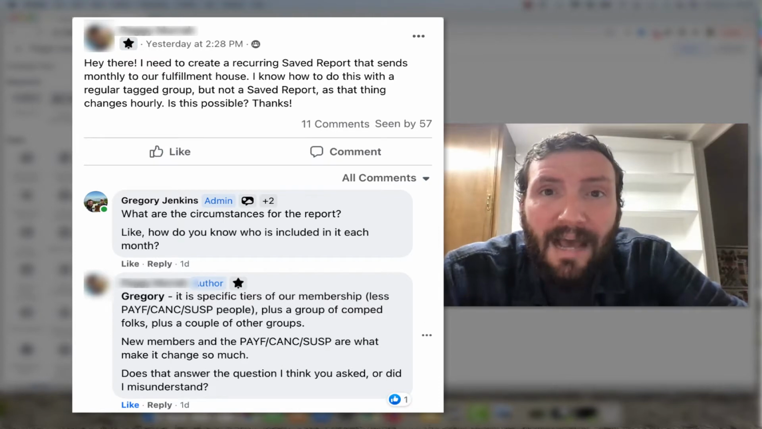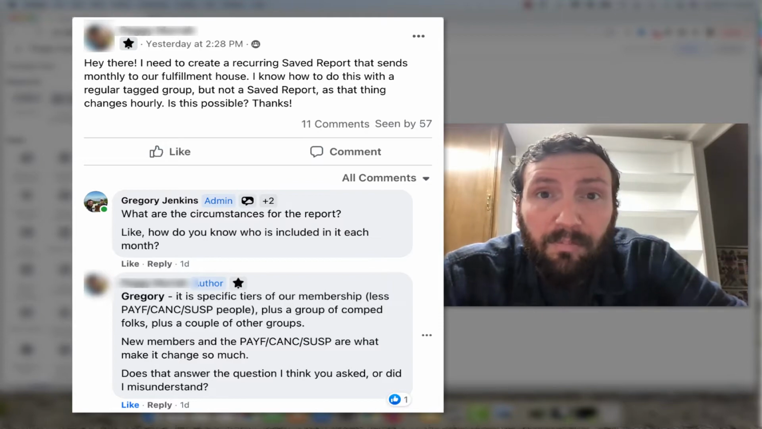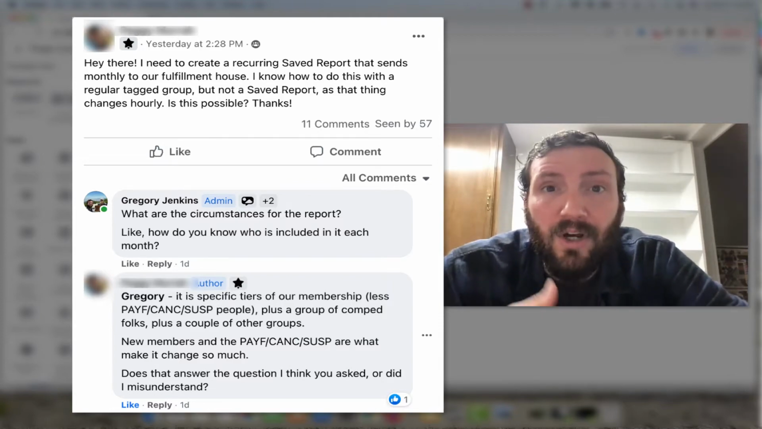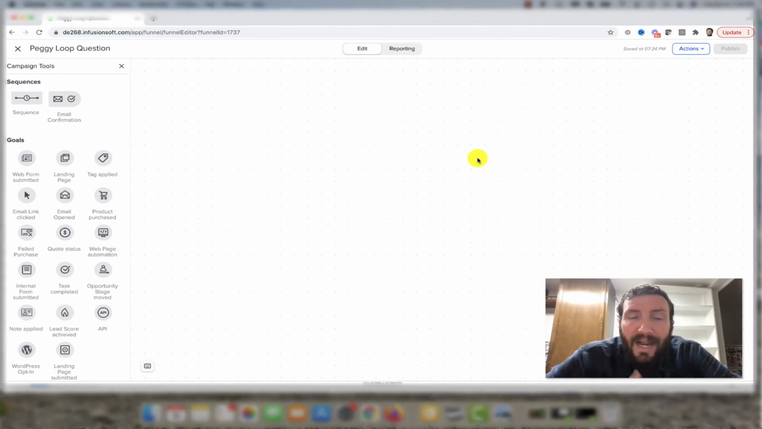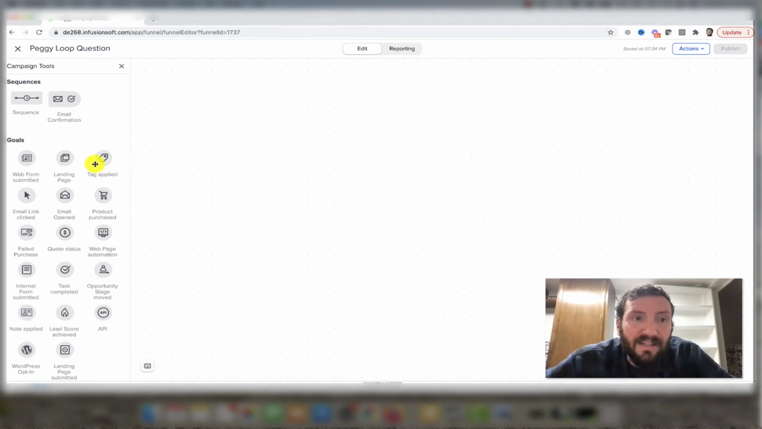So we need that to happen each month, but we want to be able to automatically remove or extract the people who maybe are not in good standing. So if they've fallen behind on their payments, or they have an overdue balance, or any number of exceptions, right? So here is the scenario.